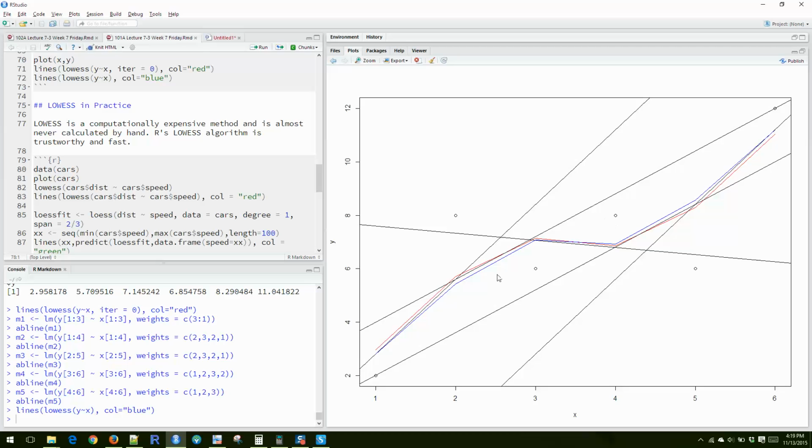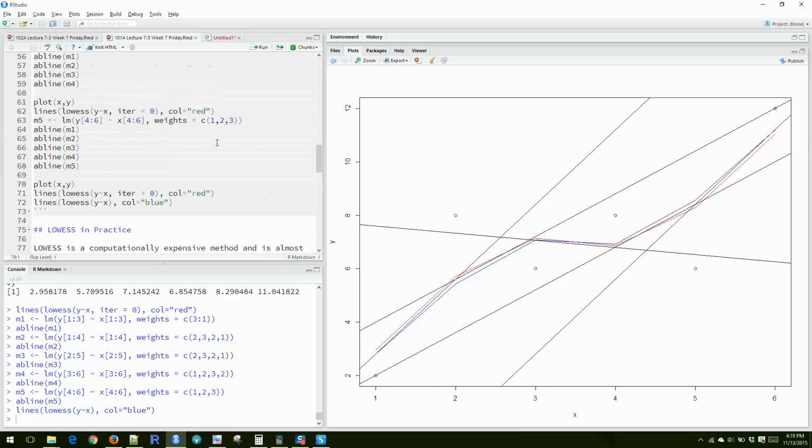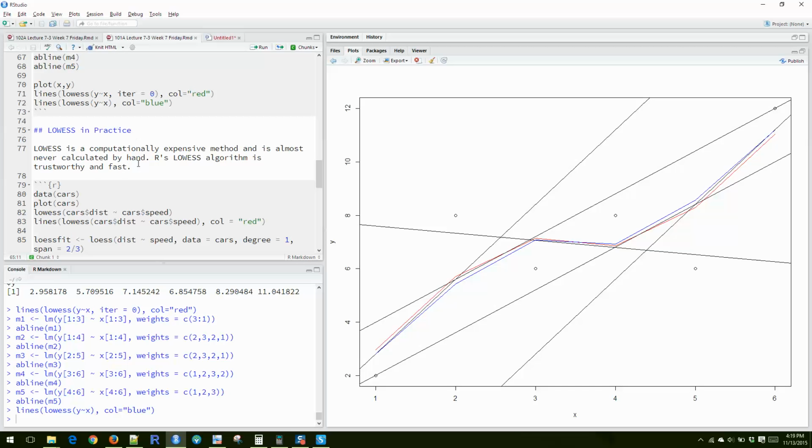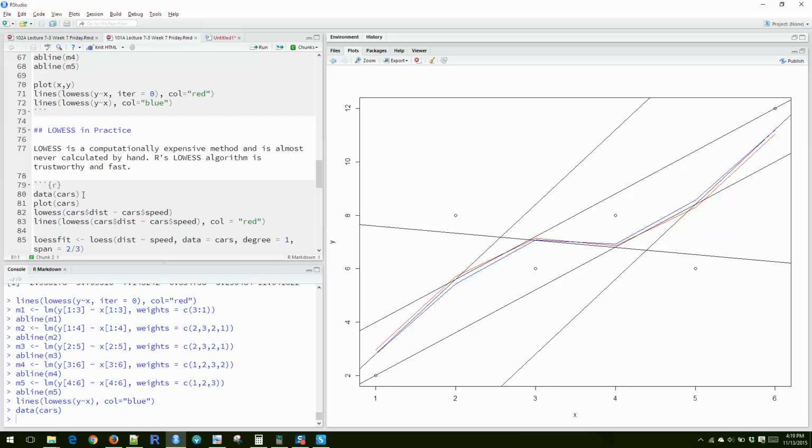we would never actually try to figure out these piecewise parts ourselves. It's simple with R, even when we can specify a linear model and specify these weights ourselves, but we would never try to do that. But the lowess function that exists in R is good. So here's an example. We can look at the cars data set.